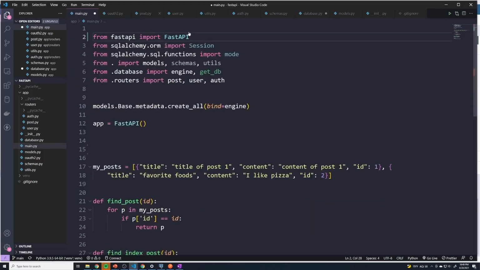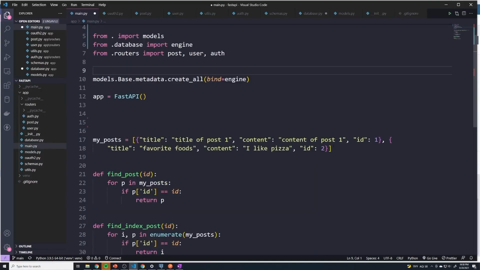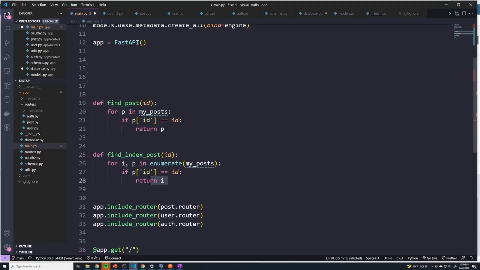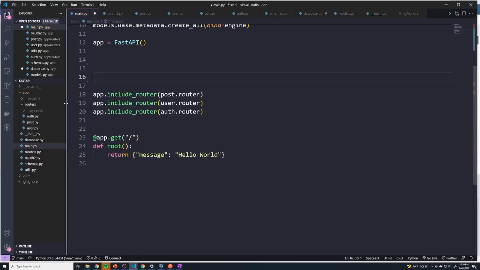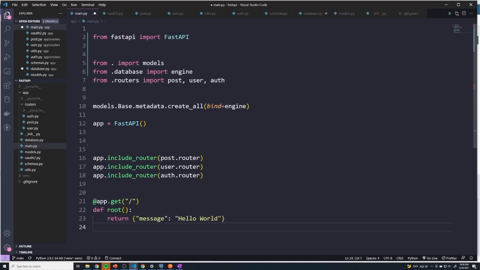We'll just get that a little bit closer. We're not using session anymore either, so I'll remove that. This, whatever that is, I'm going to remove that. And then we'll remove schemas and utils. We can remove getDB as well. And then obviously the posts array or list, that's no longer needed. These two functions, they're no longer needed. They were before we started working with databases. And then, we don't actually need this route anymore, but I'll just leave that in there.